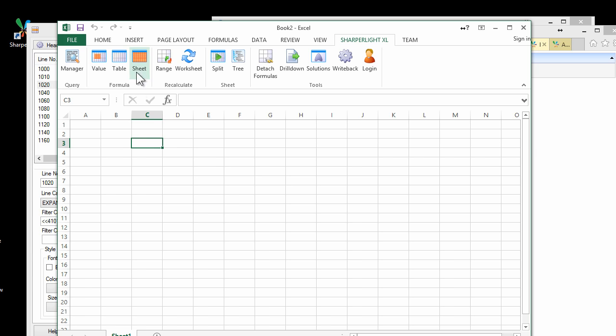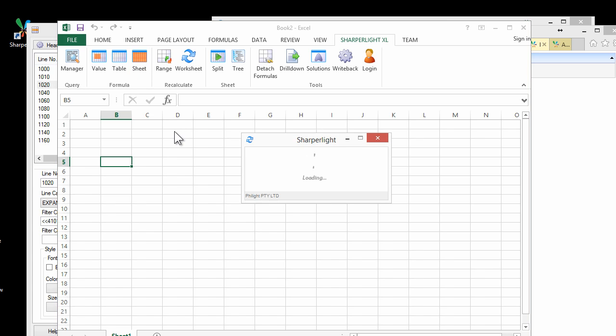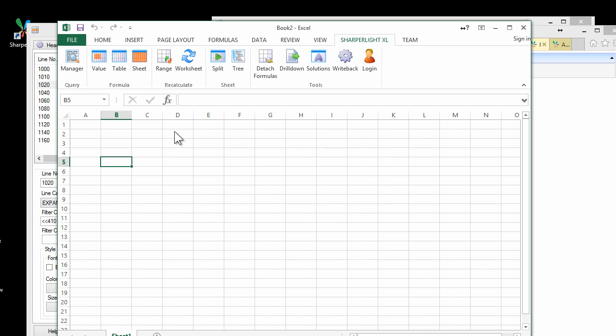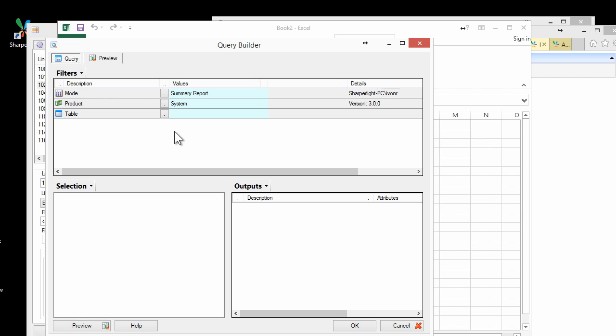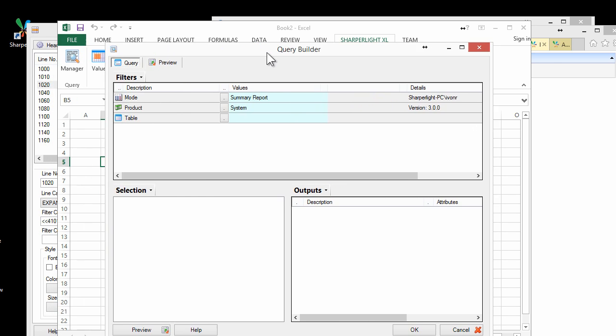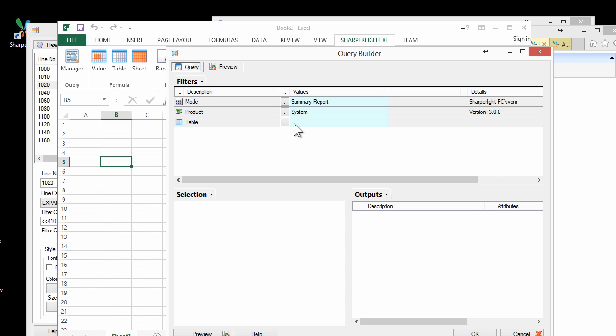from the ribbon select Sheet. So I'll just come down a little bit and select Sheet. I've started a little bit lower down in the sheet because I want to parameterize the company and the period. So I need a little bit of room above the report to do that.